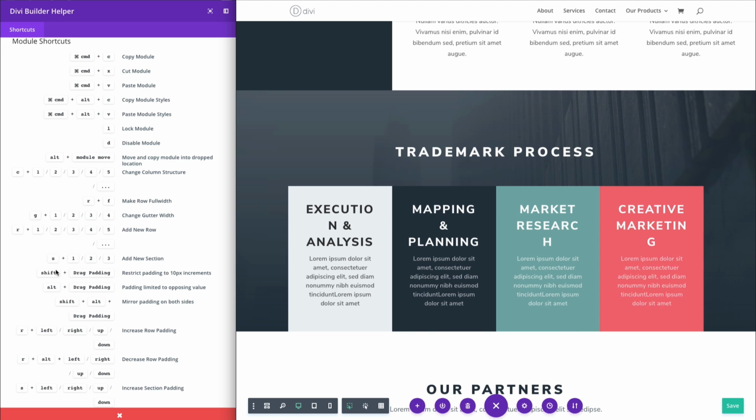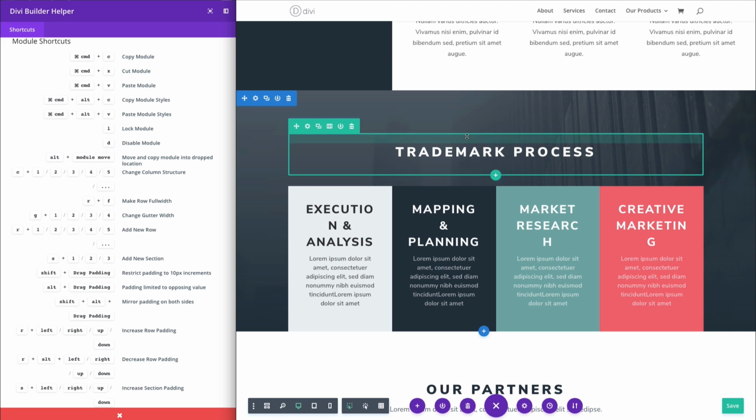Continuing on, the Shift plus Drag Padding. This will restrict padding to 10 pixel increments. So if you're wanting to jump by 10 pixels, you can do that. Hover over your row, for example, here, and then hold down your Shift and then drag the padding.